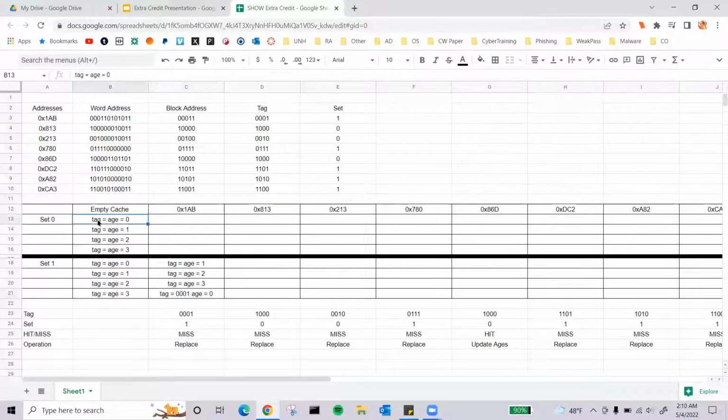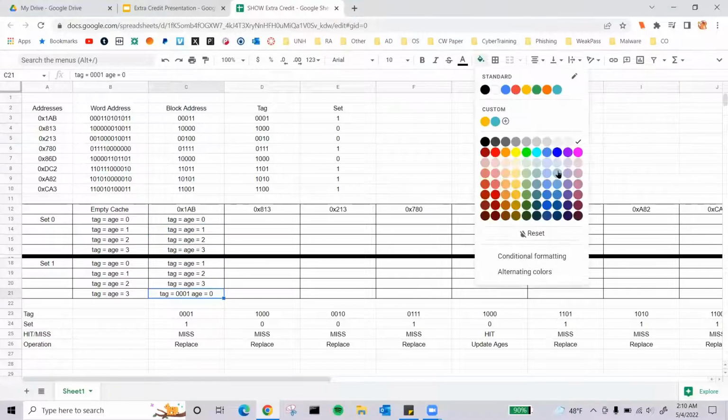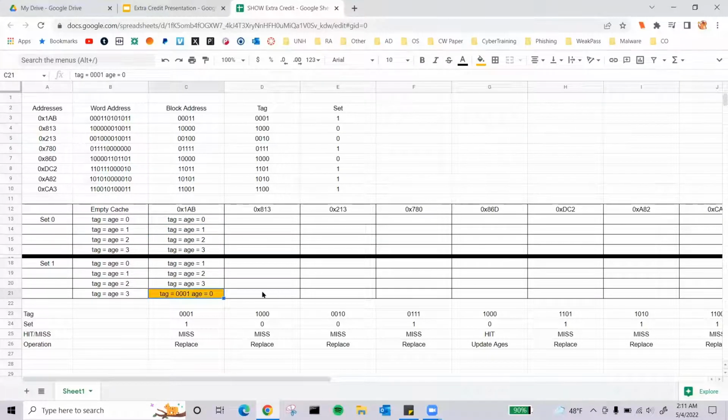Since set 1 didn't have anything put in it, it's just going to carry over to here. And then lastly, we're going to highlight this to show that something was replaced. In this case, it's just an empty space in the cache that got replaced.